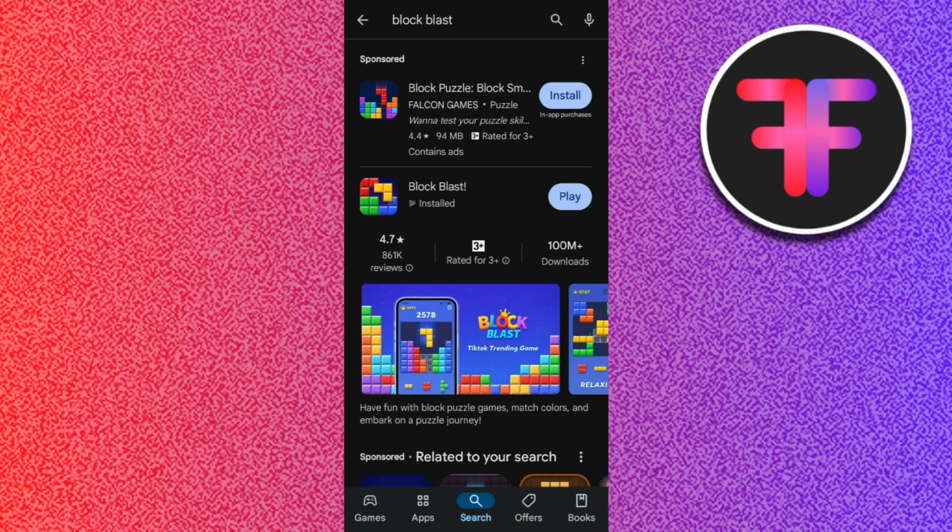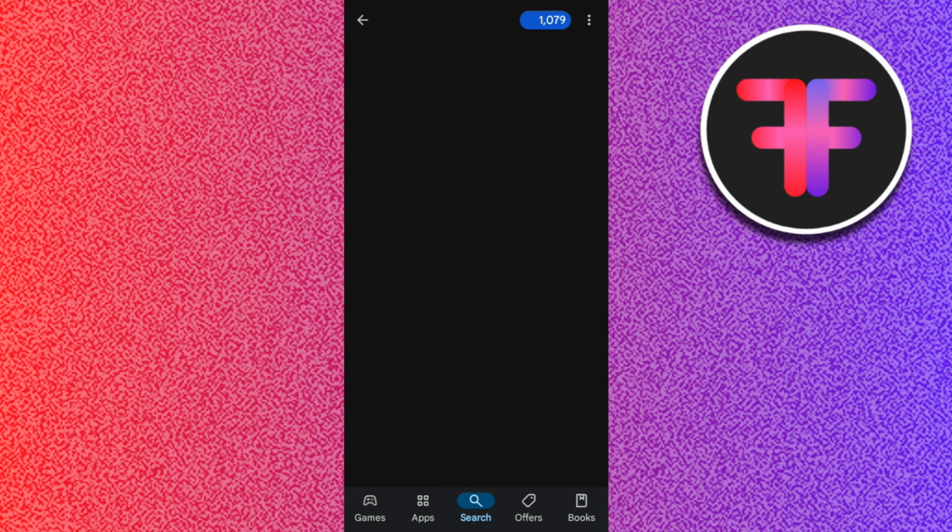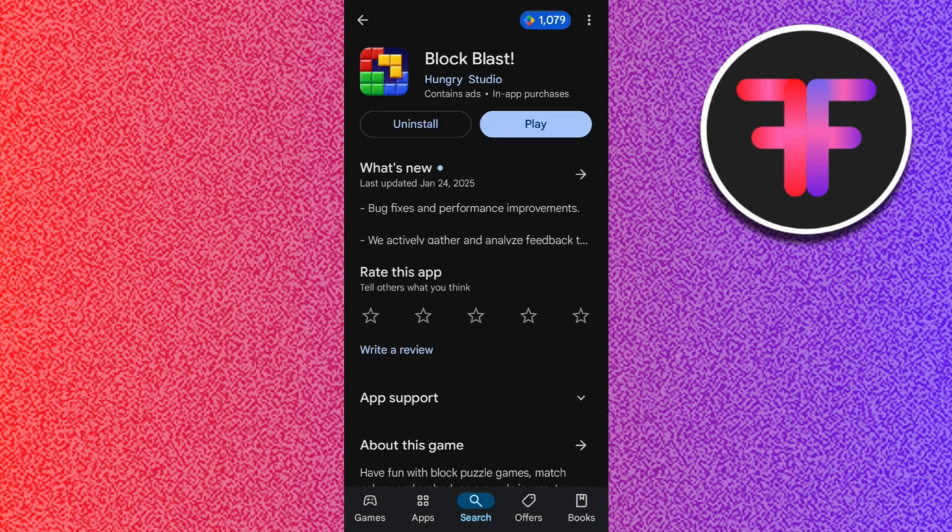Now once you see the icon of the Block Blast game, you just have to simply tap on it, and if you see any update button over here instead of play, it means that you are not having the latest version of Block Blast. So you just have to simply tap on the update button and wait for some time until the update is installed on your device.